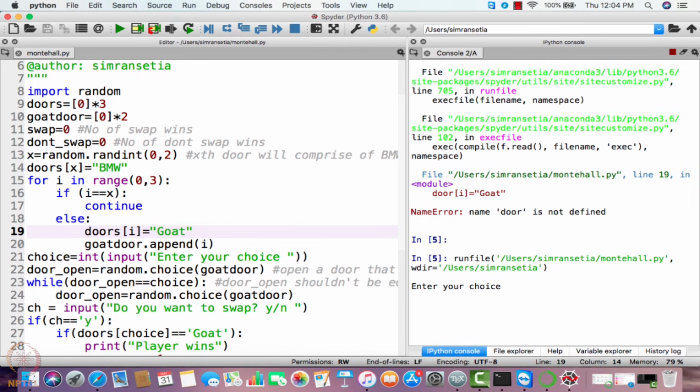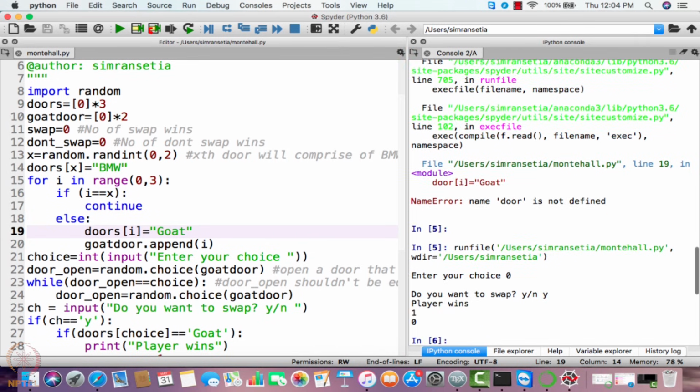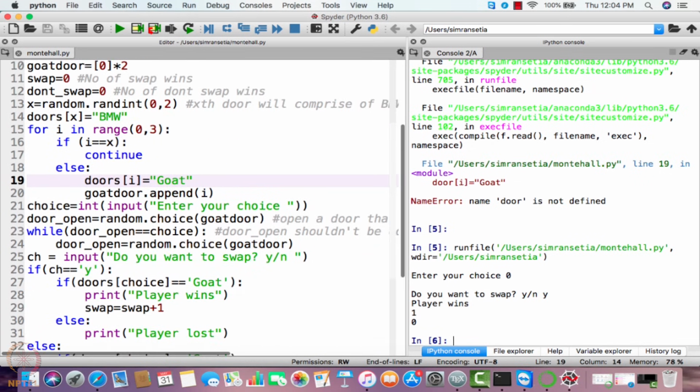Enter your choice. So you have to enter your choice from your door choice. So it can be 0, 1 or 2. So I'll enter 0. Do you want to swap? I'll choose to swap. So player wins. Okay. Now the player has won because he has swapped.